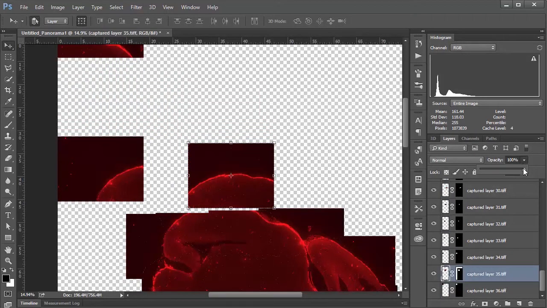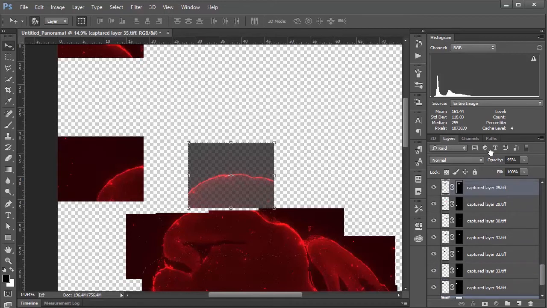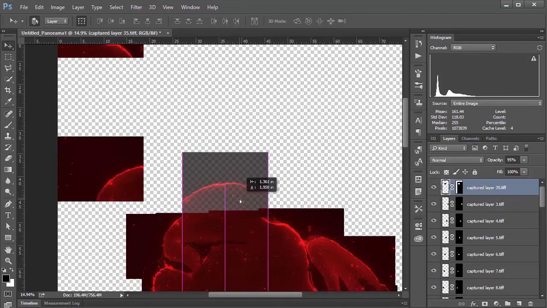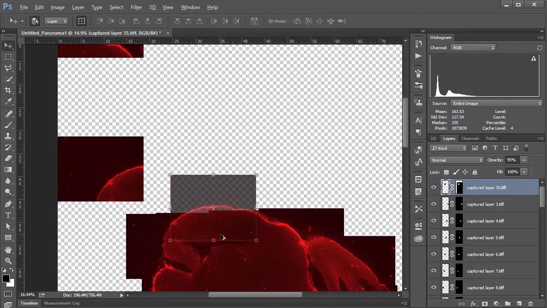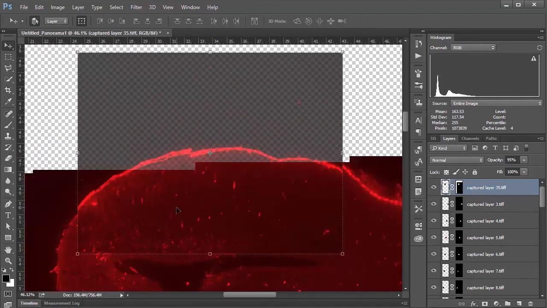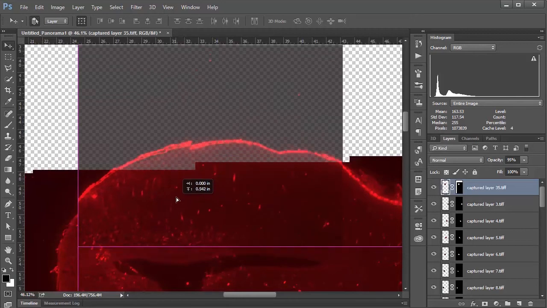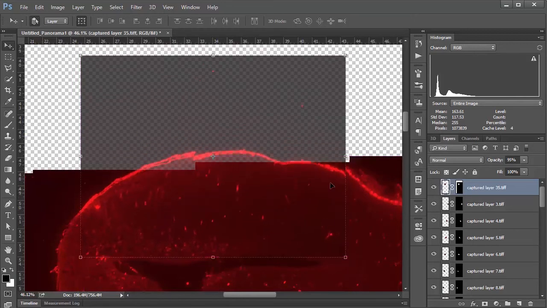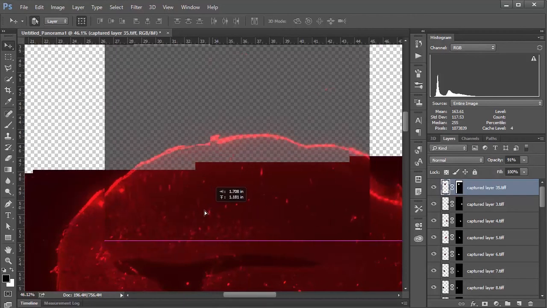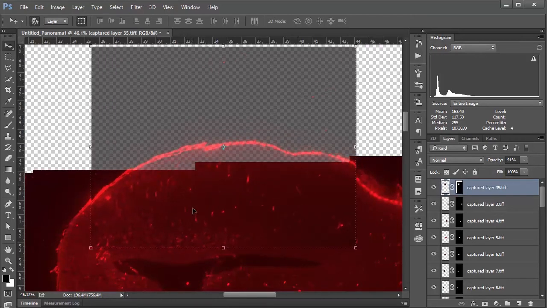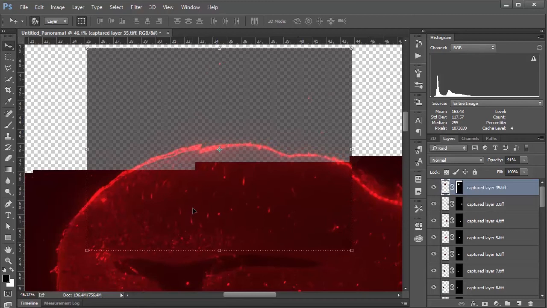I might reduce the opacity slightly, just to 95, so I can see what I'm doing as I line things up. And I'm also going to drag this to the top of the stack here, so that it's on top of everything. And just drag it down. Maybe I'll zoom in a little bit more. Ultimately, I'm just trying to line up these landmarks, which I can't actually really see, so I'm going to reduce the opacity a little more. But basically, you want to take your time doing this.